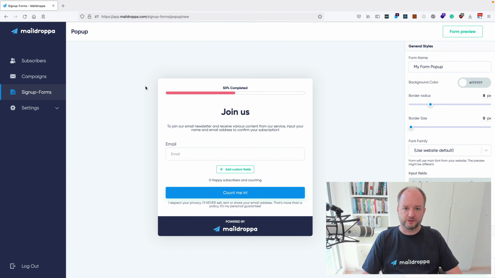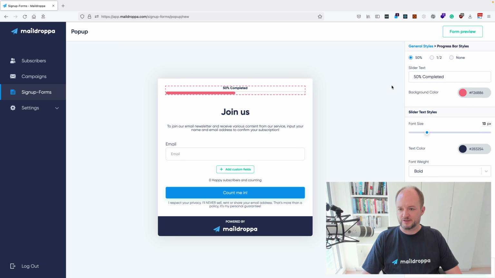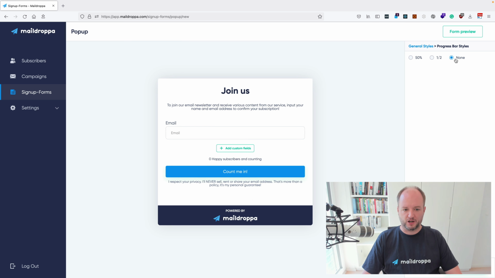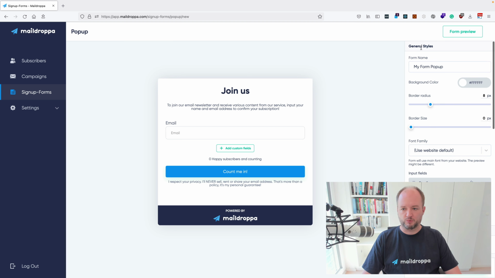Okay, so next let's create a pop-up form. As always, we start with our default design. This one comes white for a change, right? And by default, we have put here this progress bar, which you can, as always, change or hide. Maybe this time we will hide it.